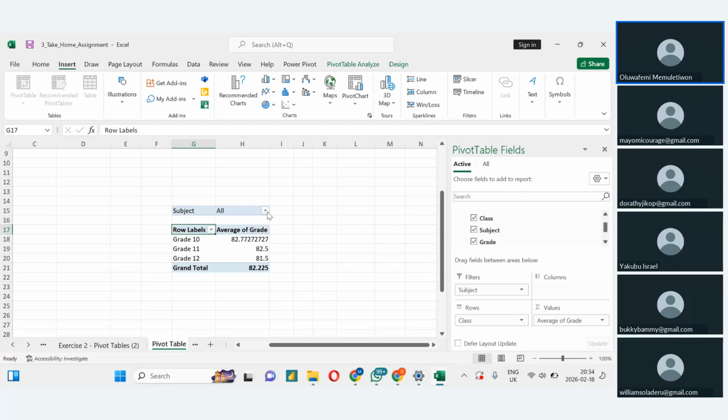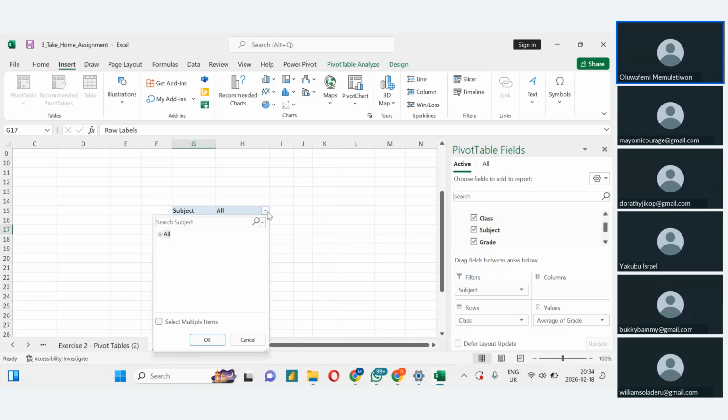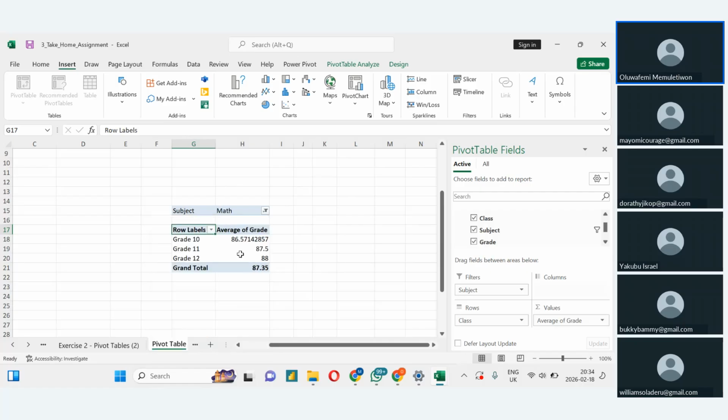Then it's wrong. It's supposed to change. Okay, sorry, that was the mistake I made. So I can tell it I just want mathematics. Click OK. Can you see that it has changed? Let me do it once again, Ctrl Z. I want to do everything once again.